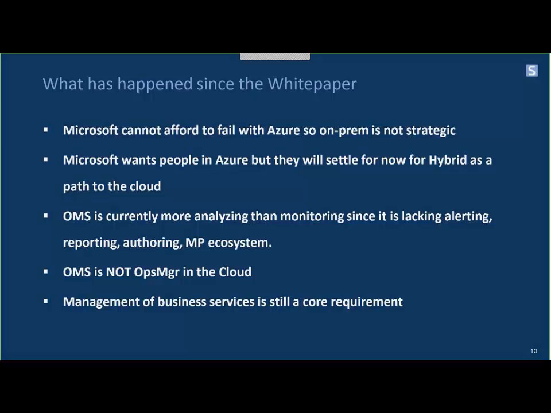So you can't go into OMS right now and say, hey, I want to create a subscription for this alert, and there's no notification system like we're used to in Ops Manager. There's no reporting capabilities. There's no authoring capabilities other than the ability to choose those dashboards. So we can't create our own solutions yet. It's kind of a small niche group of people that know how to do that so far. It's not very publicly available.